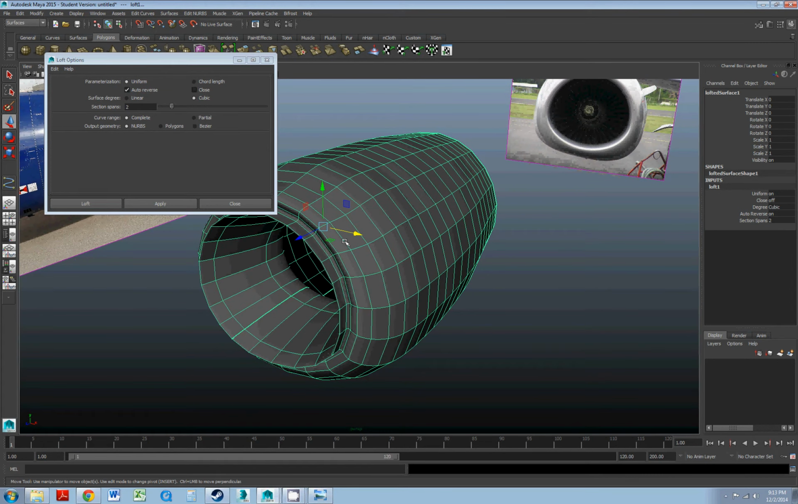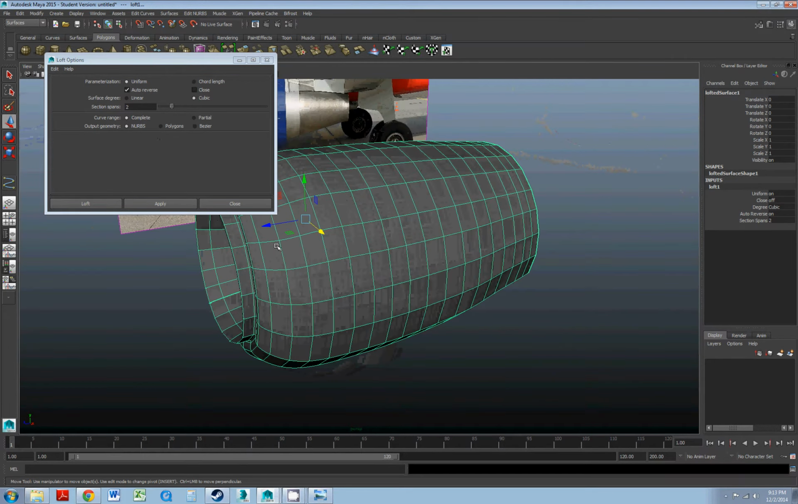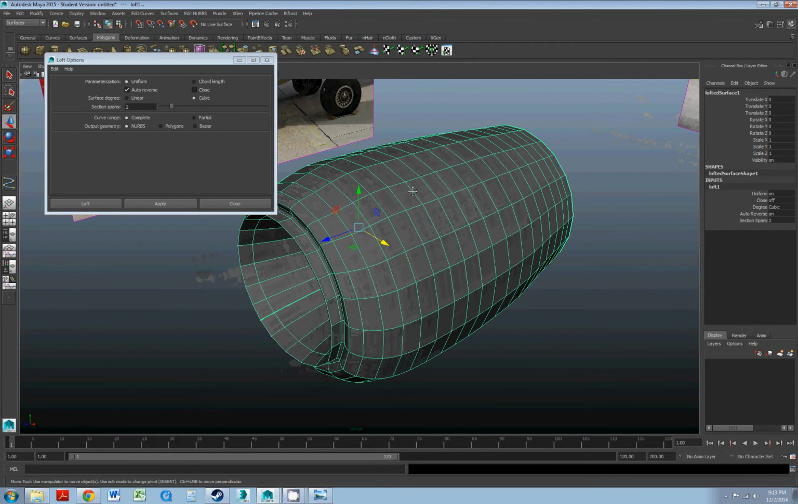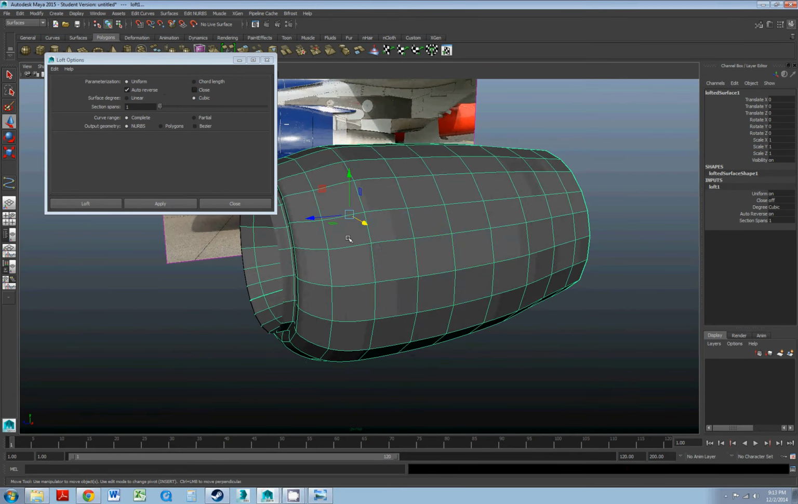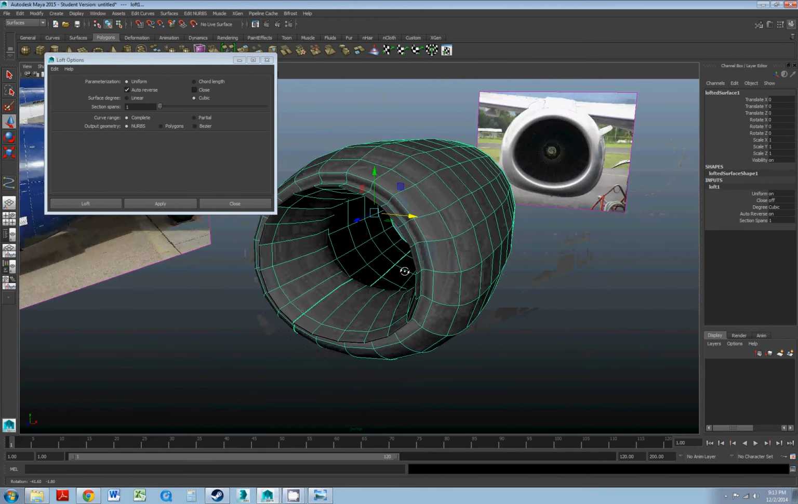It doesn't really matter. I could always, once I go to polygons, flip them as well. I could also flip them as NURBS, but I just wanted to make you aware of what happens and why it's happening. Okay, so it's too dense. I just wanted to show what the section spans will do. So I'm going to undo that, make this 1, and then hit apply, and you can see it's the original density that I've been planning all along.